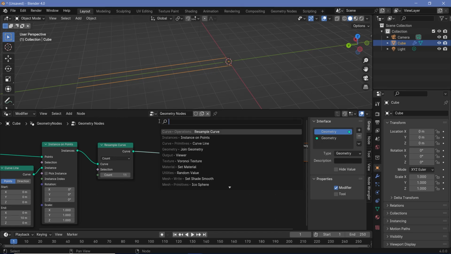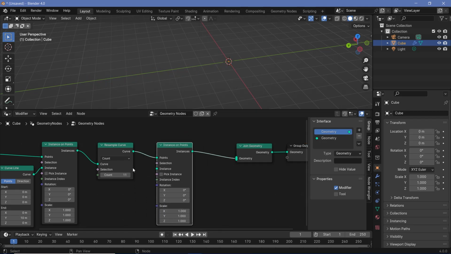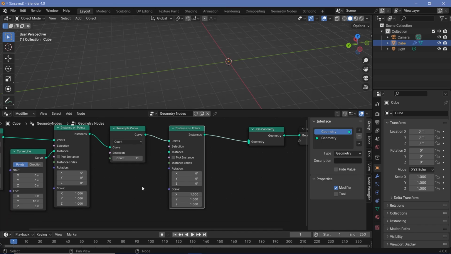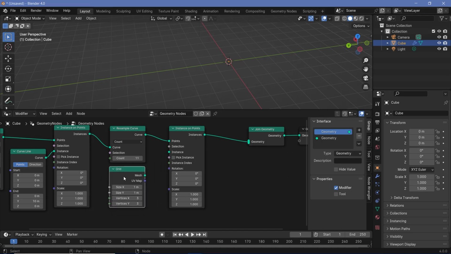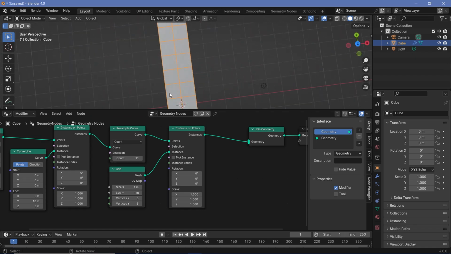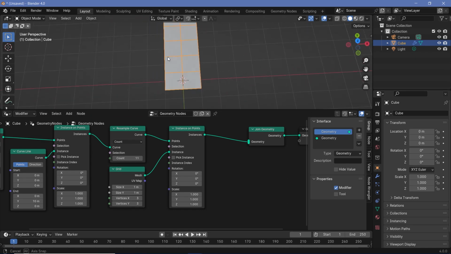So let's search for another instance on points node and plug that in after the resample curve. And for the instance, we're going to simply use maybe a grid node this time, because the grid node is essentially like a plane or a tile. Let's plug that in, and this is exactly what we get, which is what I wanted.